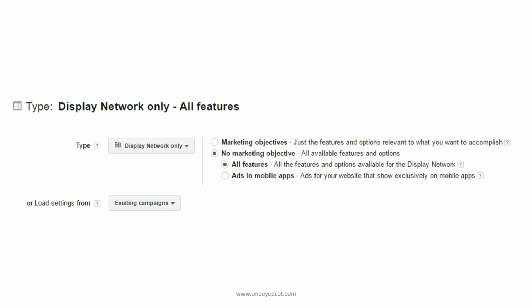You need to make sure, the default setting will say marketing objectives, so you do not want to choose that. You want to choose no marketing objective, which might make you feel a bit daft, but it's Google's way of restricting your options if you choose the other one, and select all features.